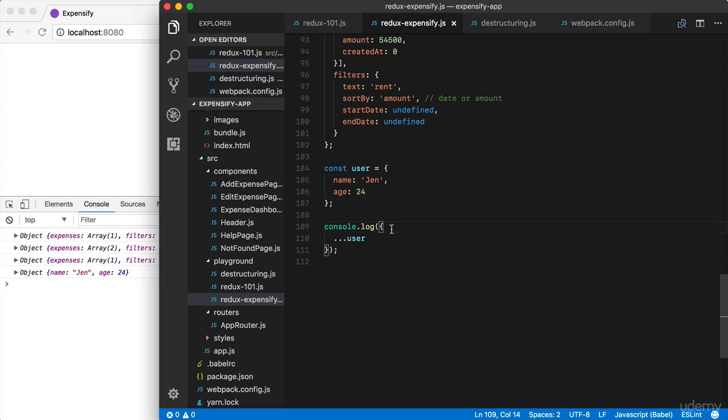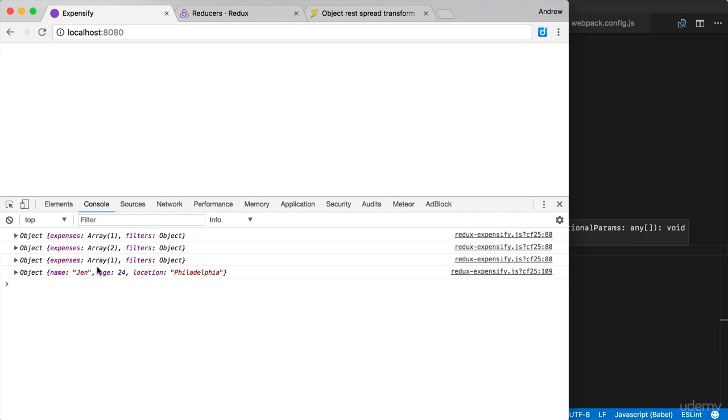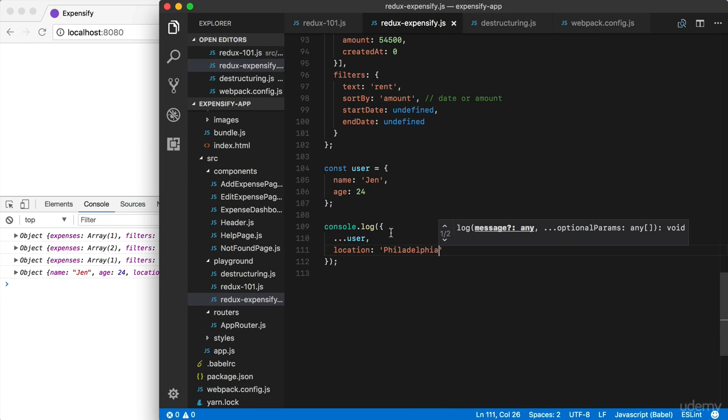But what if we want to edit this by taking this old object user and creating a new object with the same values, but maybe we add some on? So let's go ahead and do just that. Right here, I can actually add a comma and just define other properties for this new object. For example, I can set location equal to a string like Philadelphia. Now, if I go ahead and save Redux Expensify, what do we have? We have an object with all of the old properties, and we also have the new one we just set up down below.